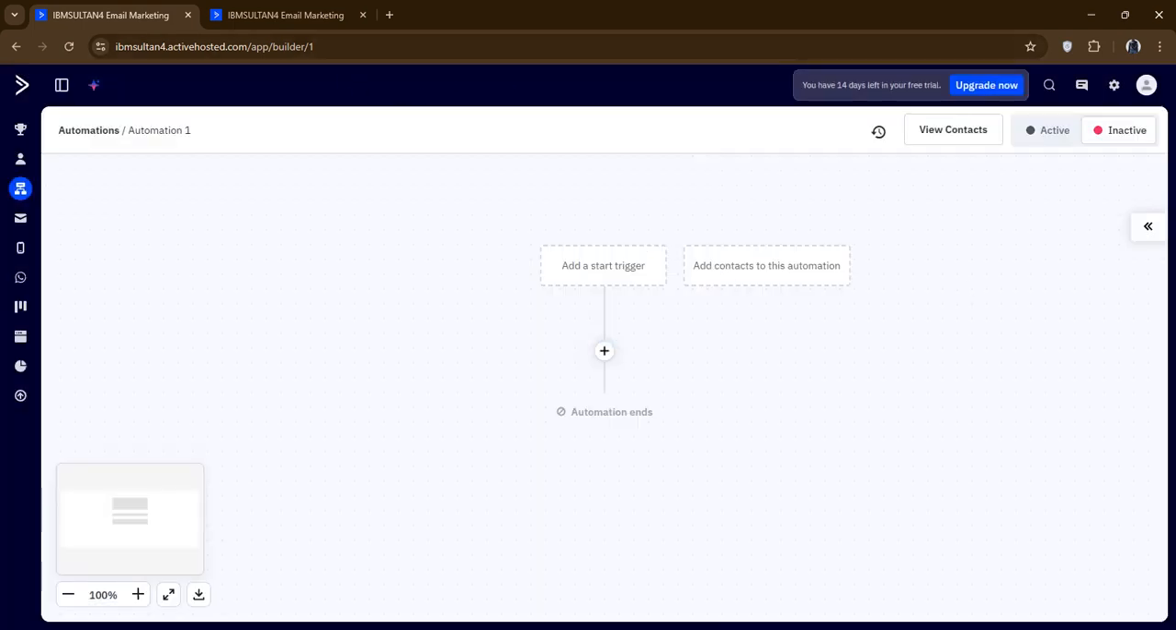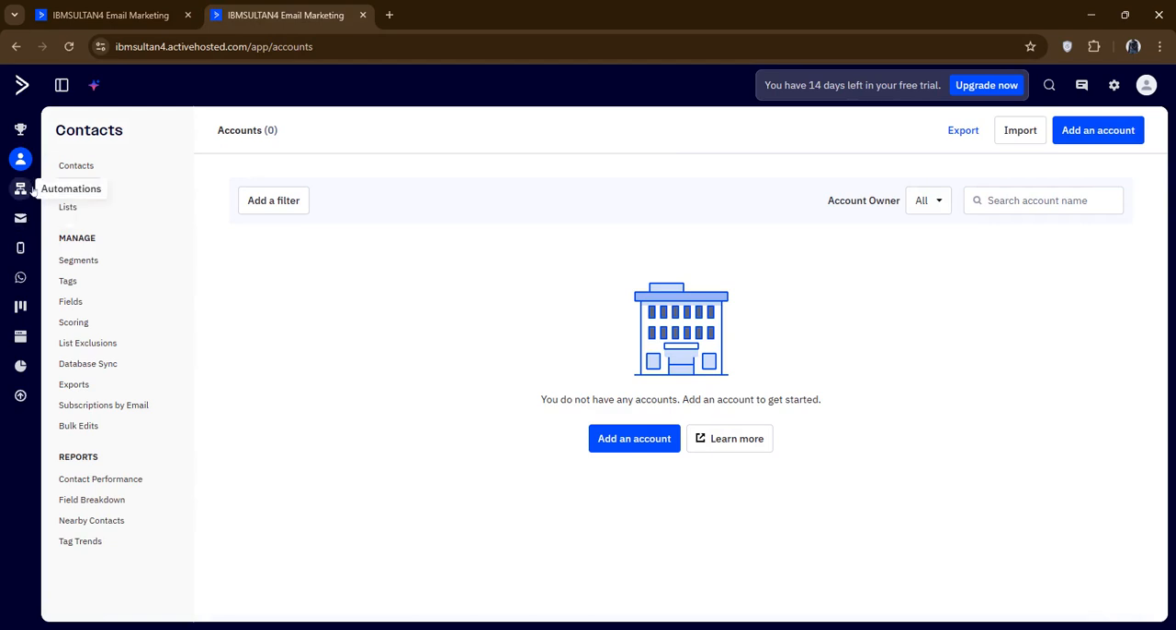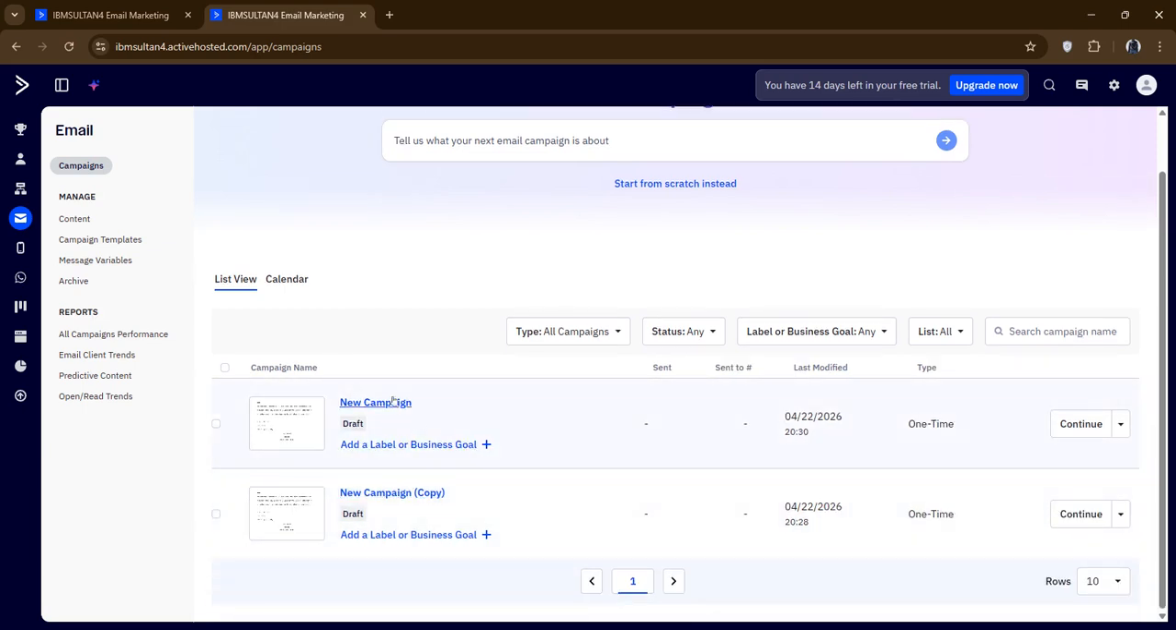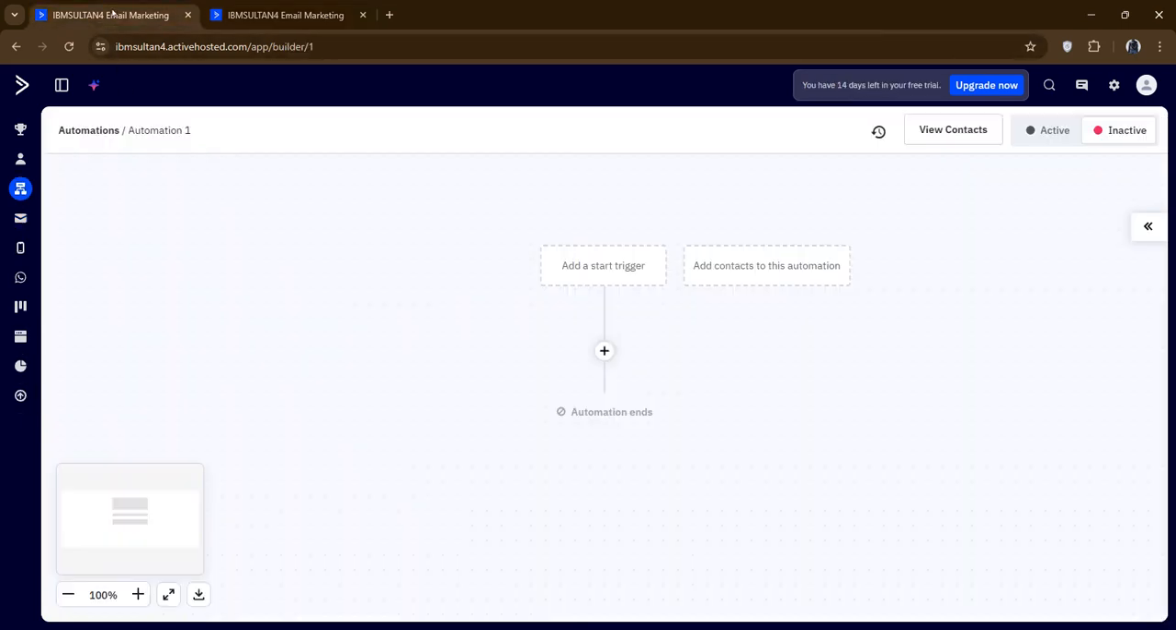Fourth, watch for duplicate campaign names. If two campaigns have the same name, your if/then conditions may reference the wrong one. Fifth, check your if/then logic. "And" means all conditions must be true, "or" means only one needs to be true. Sixth, verify your email connection.